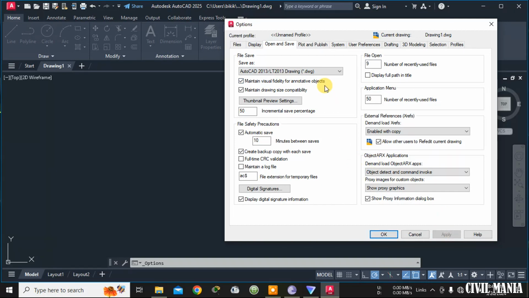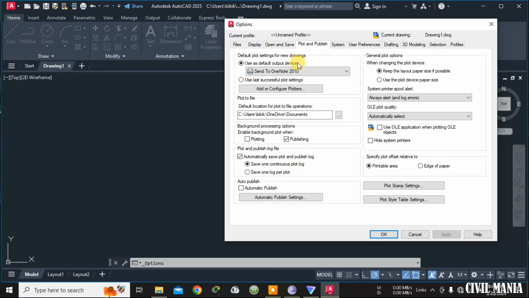Okay, then after that you can click on plot and publish. Here you can click on Microsoft Print to PDF. If you click on this one, it will get published in the PDF format, or you can just try to keep it as default.